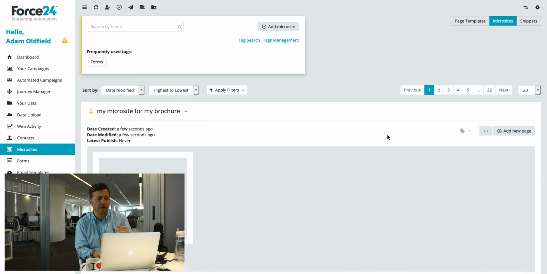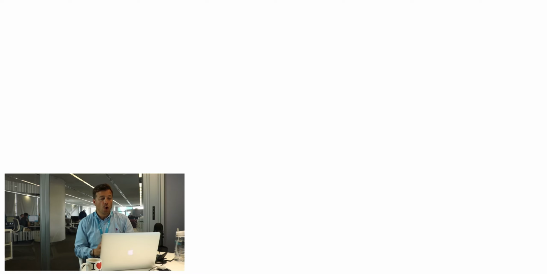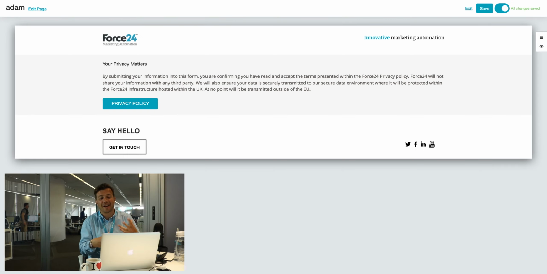I've added a page to the microsite and I can start the edit process. So when I start the edit process, what happens is it loads the microsite builder canvas. And this is a great canvas. It's got loads of power on it.